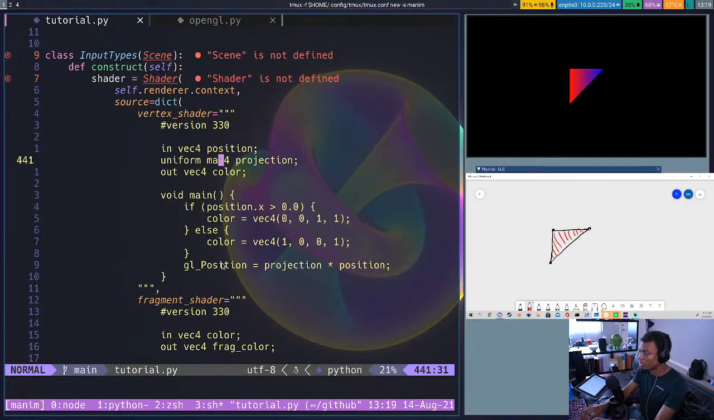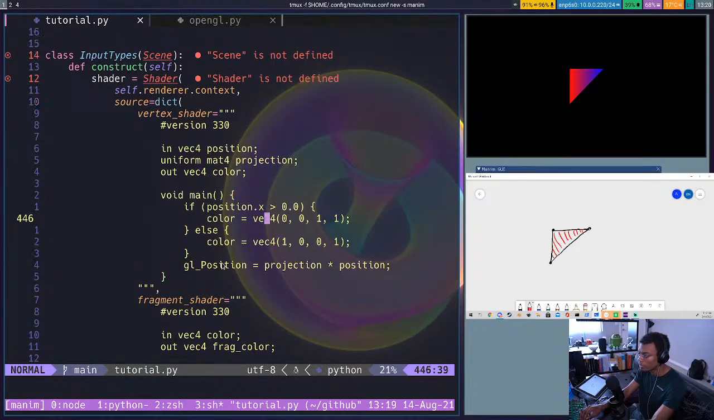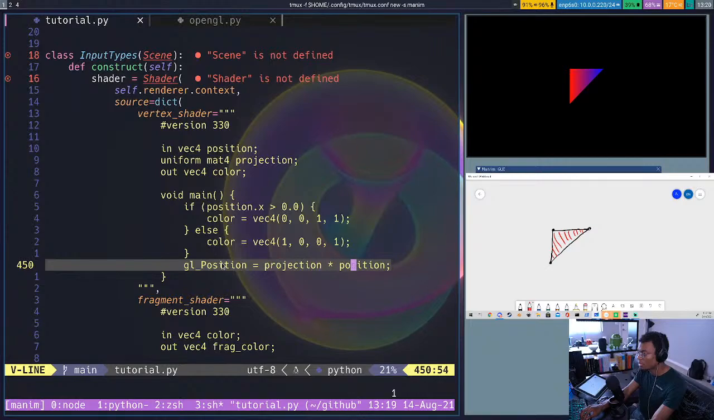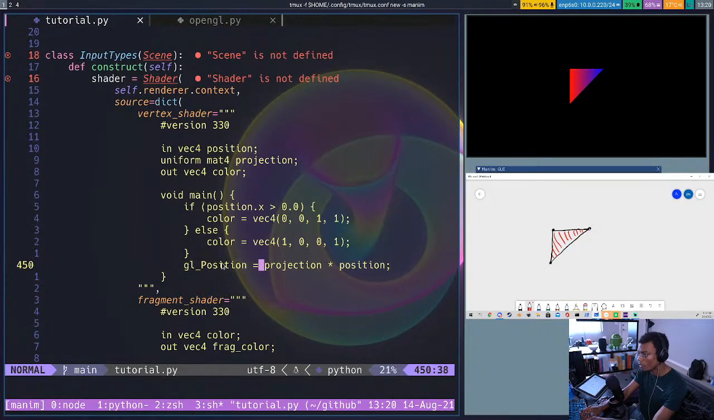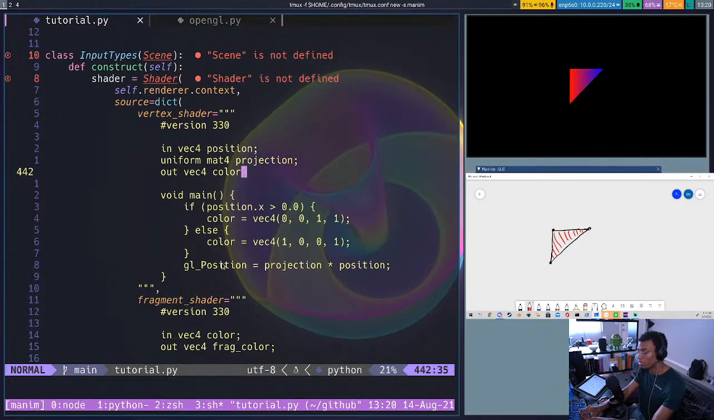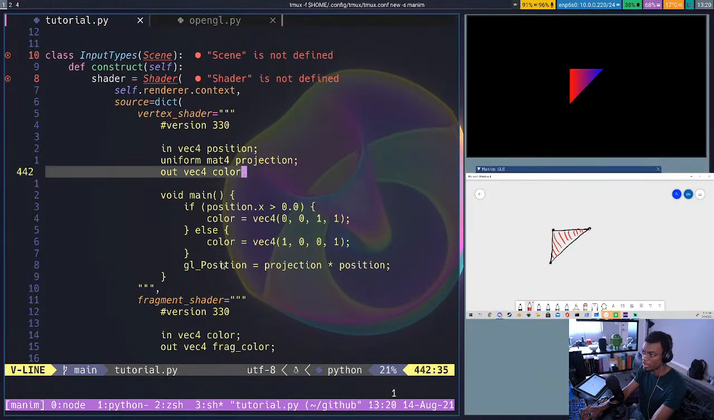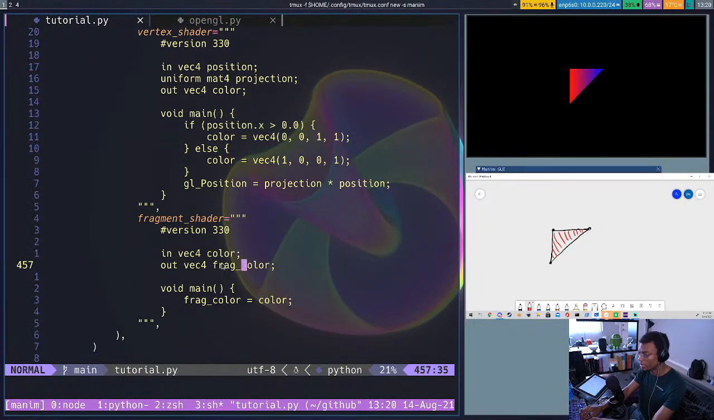It's especially useful for projection matrices, because if I'm going to multiply every vertex by the projection matrix, it doesn't really make sense to pass that for each vertex. I can just pass it as a uniform and then multiply that by each vertex like this. So that's a uniform. Then there's what's called a varying, which is a variable that's passed from the vertex shader into the fragment shader.